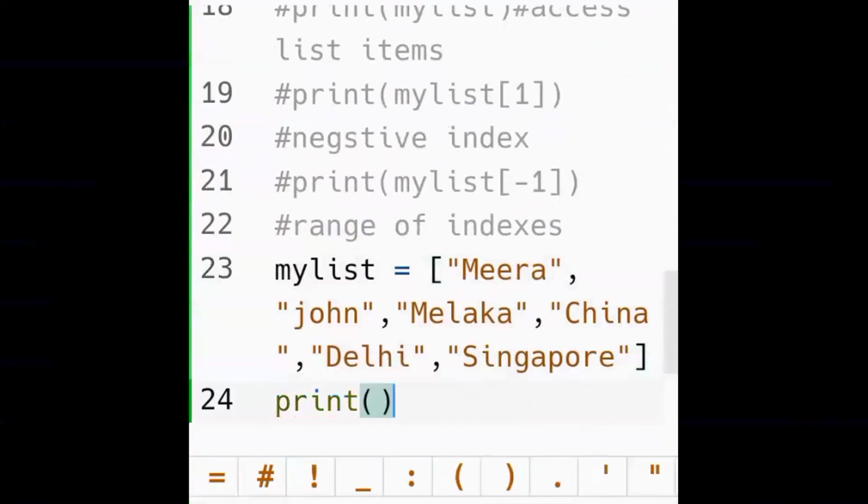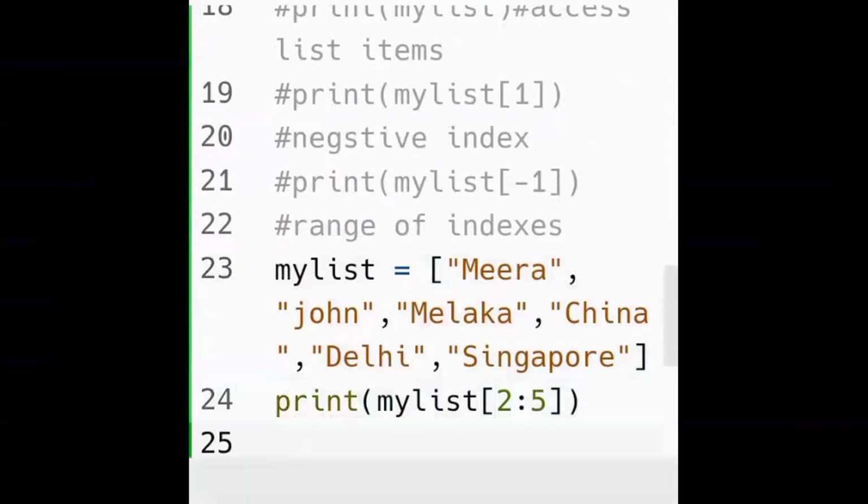Okay. Now I want to print a range of indexes. So first you have to write the name of the list, remember. So print my list, and then inside the square bracket, you have to write the range of the index. So let's say 2:5. So 2 means it's starting at the item which is at index 2, ending at index 5. And remember, 5 is not inclusive. So Melaka, China, Delhi.